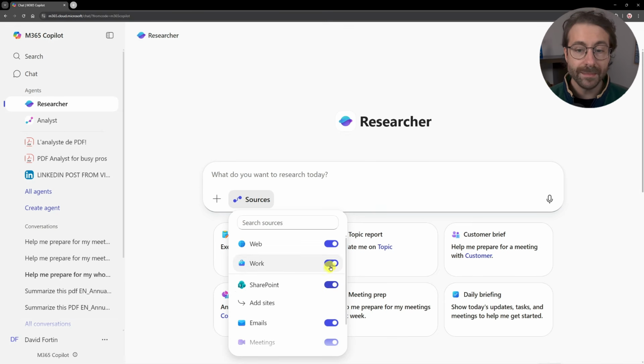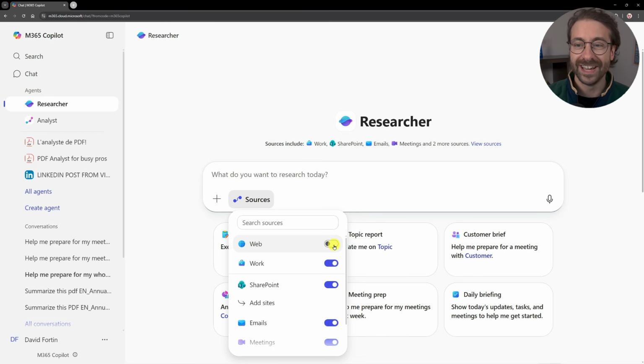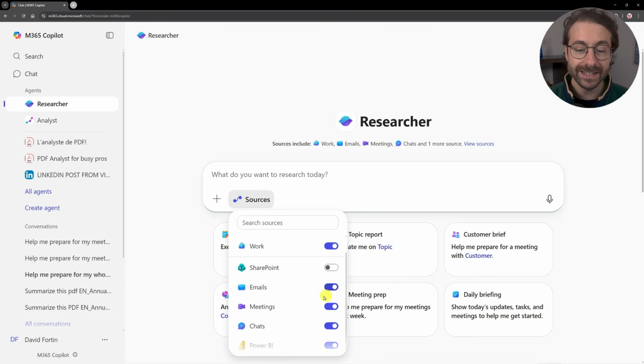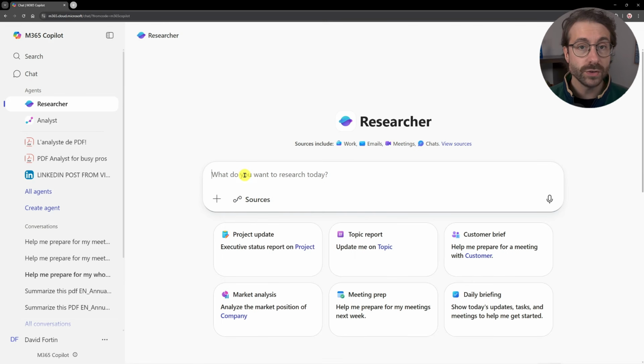If you don't need the web, then check it off. It's going to make sure that Copilot doesn't get confused, because it's already confused a lot of times, right? So we'll uncheck that. We'll uncheck the SharePoint in my case, and we'll uncheck Power BI. I didn't even know that Power BI was available. It's brand new, right? And now we're going to write this prompt.